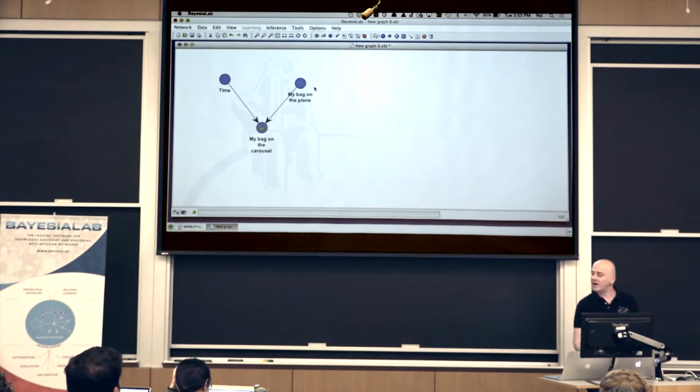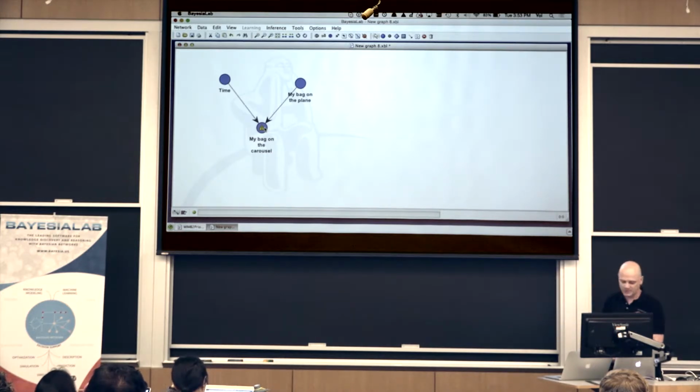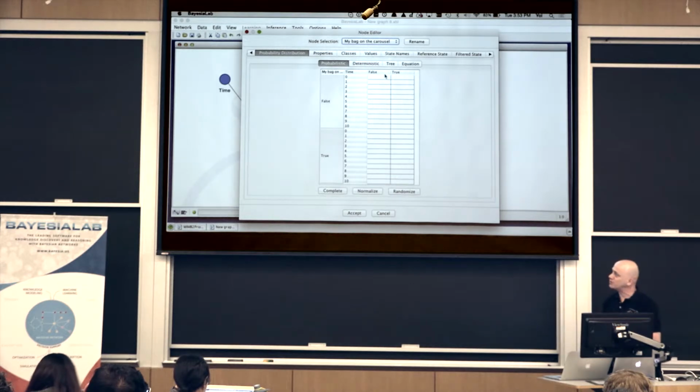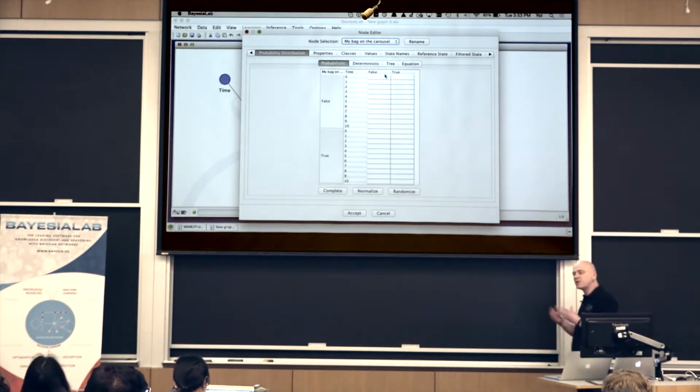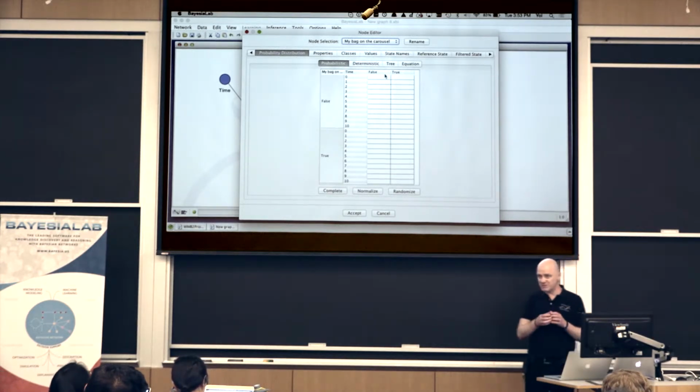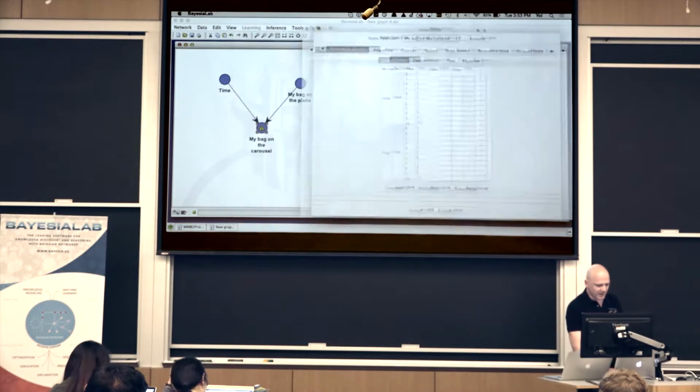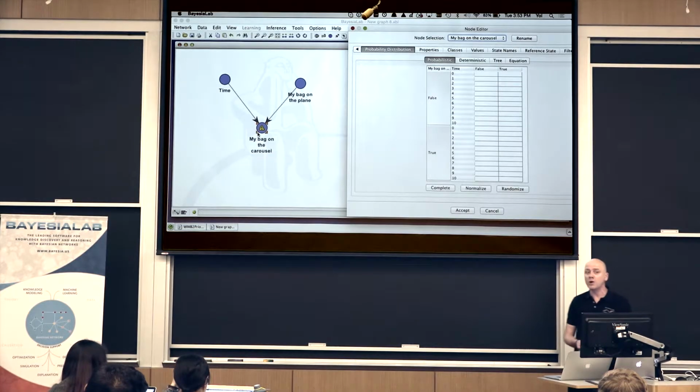So we now have to define the most important one, which is this one, my bag on the carousel. If I double click on this node, this is my probability distribution. For the first two nodes, we don't have any incoming links, which means that we just have to use what we call marginal prior distribution. When we have incoming links, as is the case for this one, we have to define a conditional prior distribution.